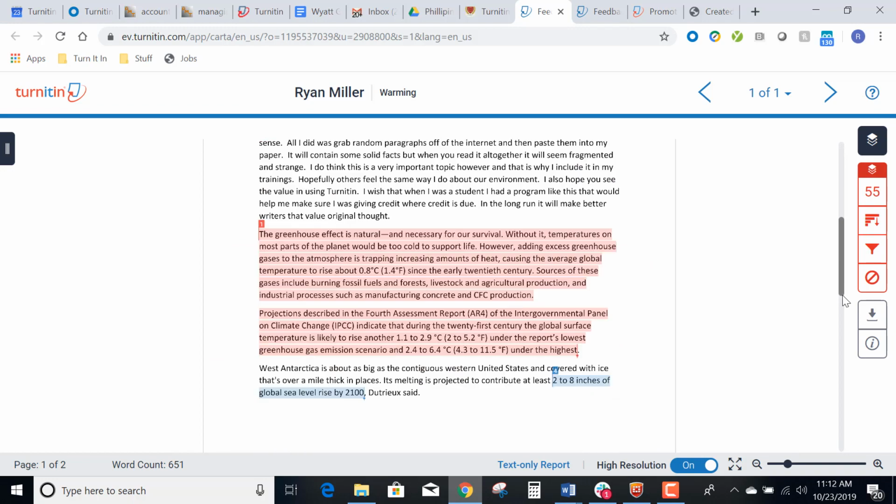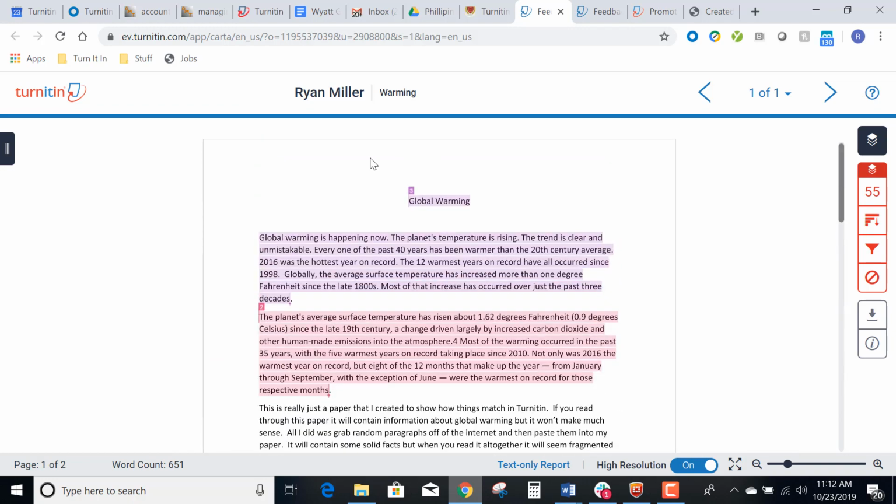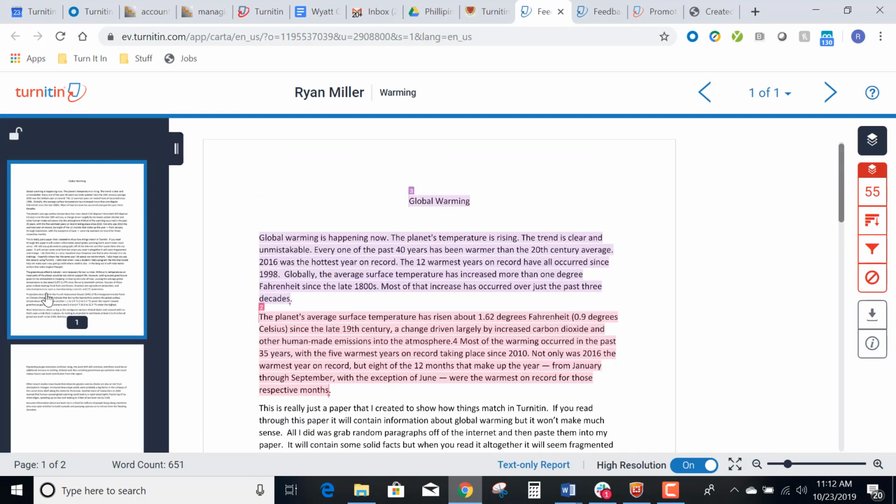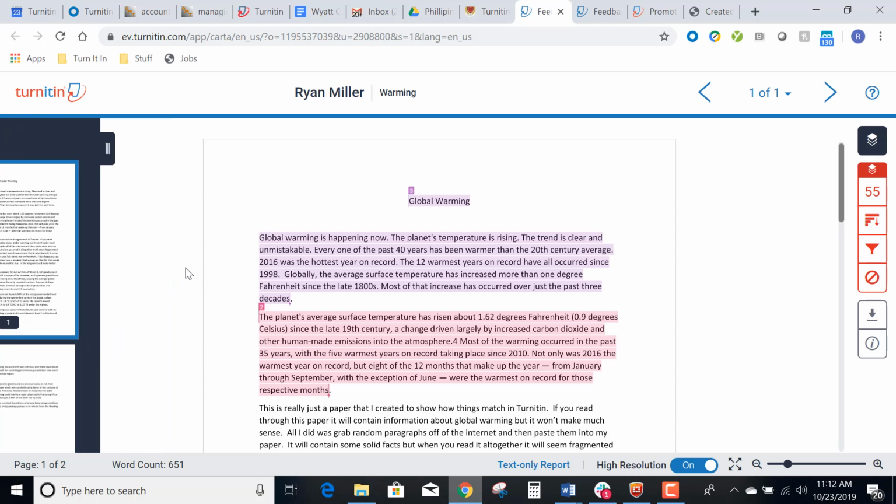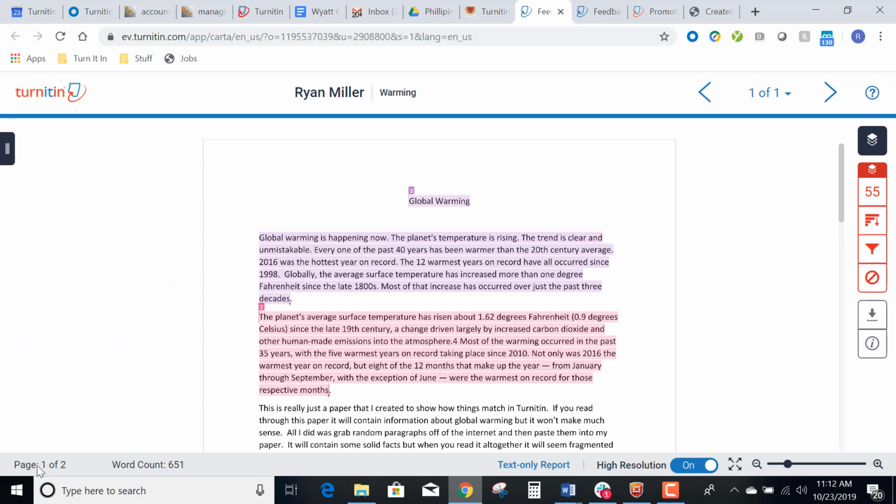You can scroll through your student's paper, or you can use this little thumbnail over here on the left to move from page to page. It will let you know how many pages there are in the paper and the student's word count. Here's your student's name as well as the name of their submission.